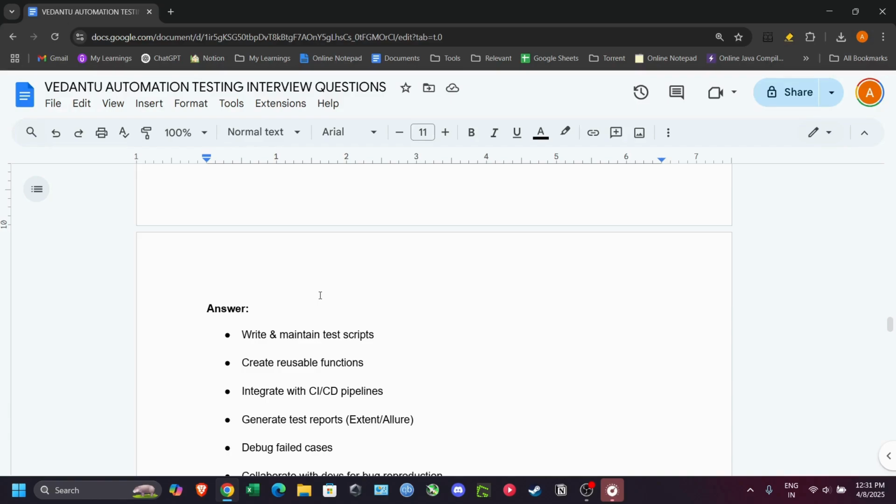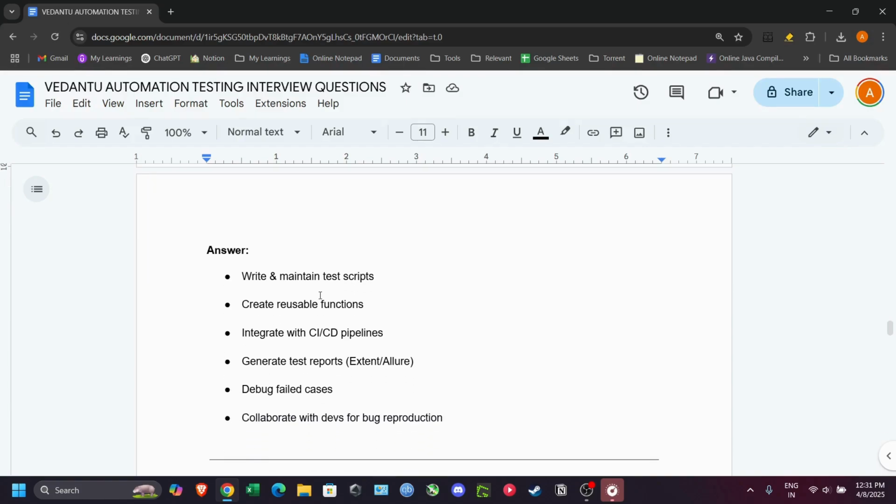Secondly, create reusable functions. Thirdly, integrate with CI/CD pipelines. Fourthly, generate test reports. Okay, these are the options.